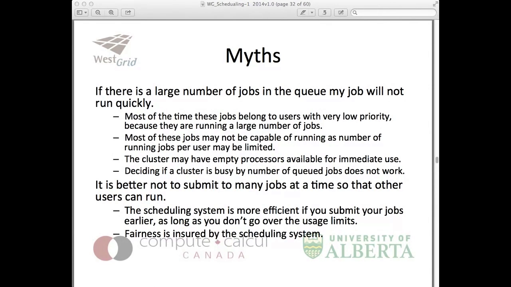But because their jobs are easy to fill into the holes, often they are still running. However, your job, if you haven't run on the cluster, or your other group members haven't run on the cluster, will have higher priority than theirs and will run. So you should never determine how busy a cluster is or whether you can run just by the number of jobs sitting in the queue.